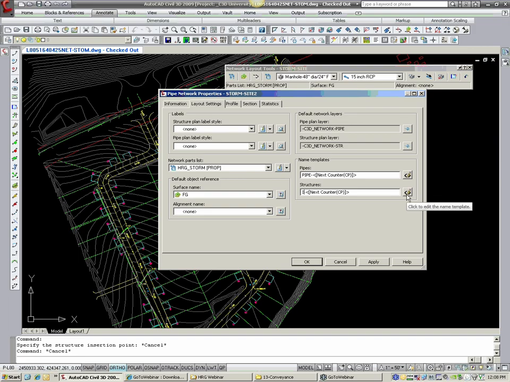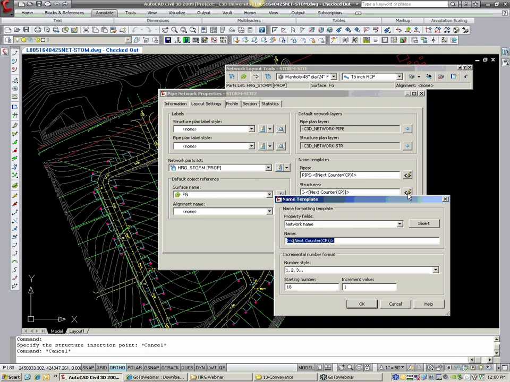If I click on this little naming template icon here, I can see what numbers it's going to start with. Since I have some parts in here already, it has a pretty high number. You'd want to make sure when you start a brand new network that that's set to 1. And you can change the number style, if it's just going to be whole numbers or 2 digits, 3 digits, 4 digits, so on and so forth.